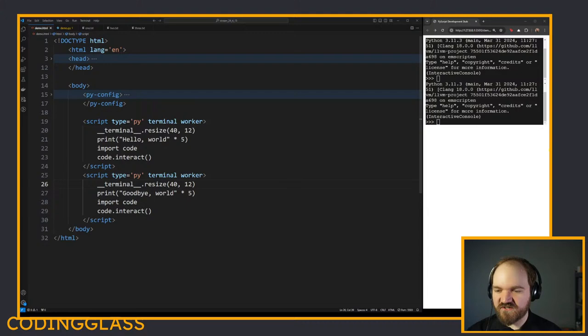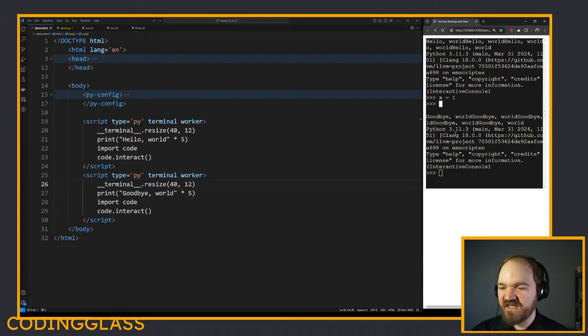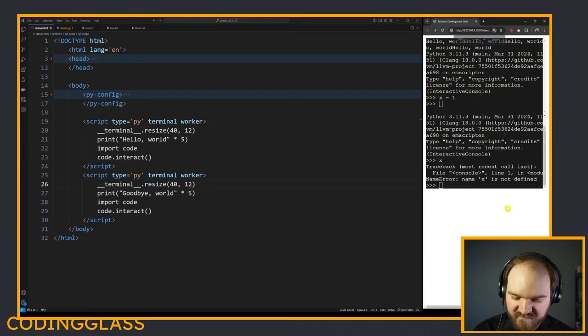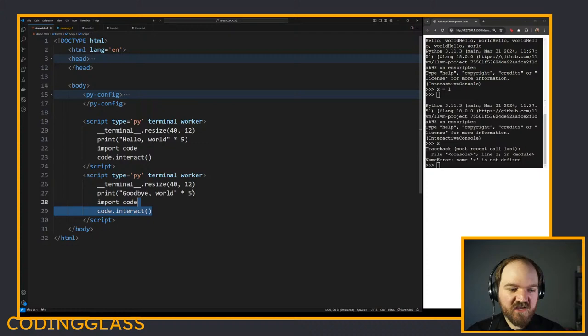Yeah. So now I have two different REPLs in the page. And again, if I set x to 1 in one of them and I zoom a little bit, if I ask for x in the other, see, x is not defined because again, these are two separate interpreters. So that's the terminal attribute. If you are looking to interact with the Xterm.js console itself in a more direct way, you reach it through __terminal__ inside of your terminal tag. Piece of cake. Cool. Feel free to ask questions at any time.